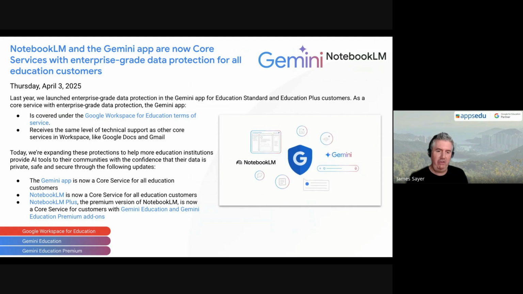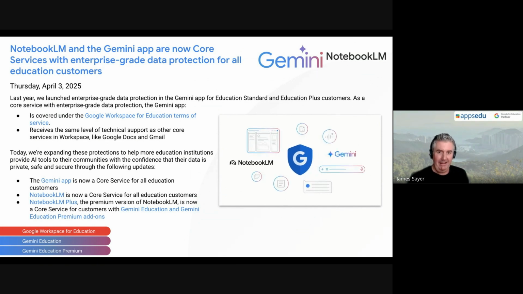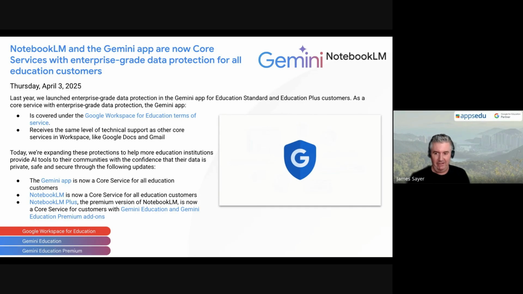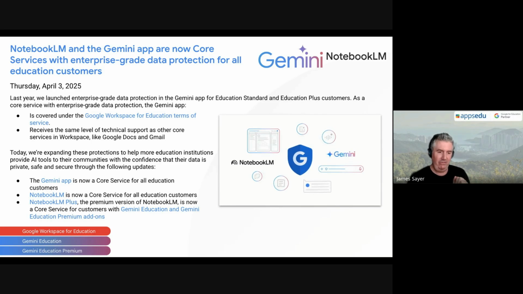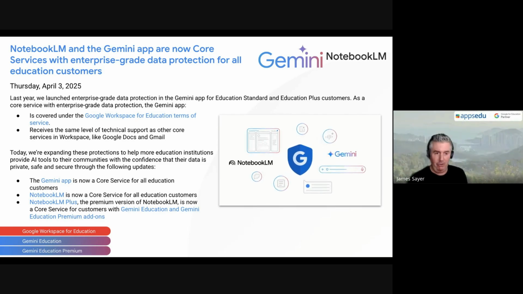This was announced a couple of weeks ago, a big Gemini and Notebook LM update. This is obviously some of the fastest development that Google has ever done. Gemini didn't exist 2 years ago. Notebook LM is about 2.5 years old, and now they're core services. So Notebook LM began as a Workspace Labs service, then it was an additional service, and now it is a core service. Gemini has moved from additional to core as well for everybody. That just basically guarantees full support from Google, and also the standard terms of service from Google as well.